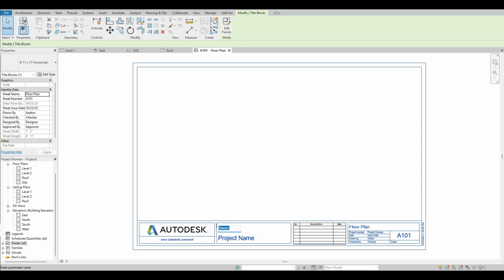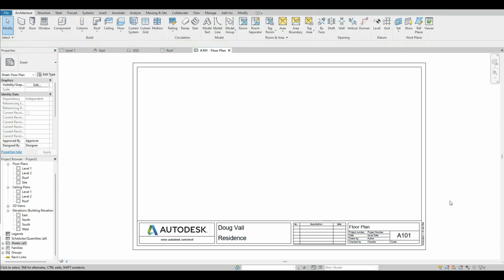And I could type my own name here. And I can overtype this and call it like residence. So you can kind of custom make these. Each sheet that you create, it'll give it a different page number.